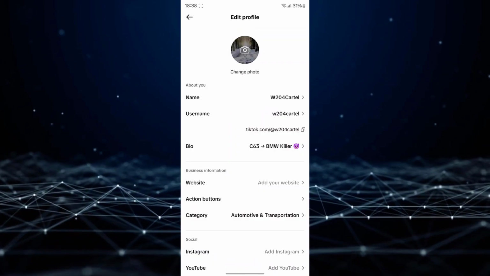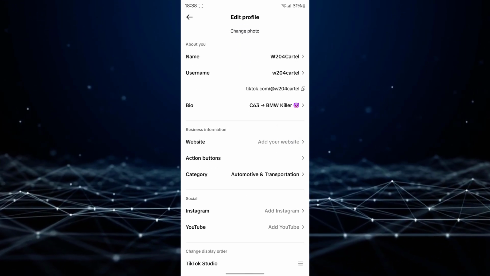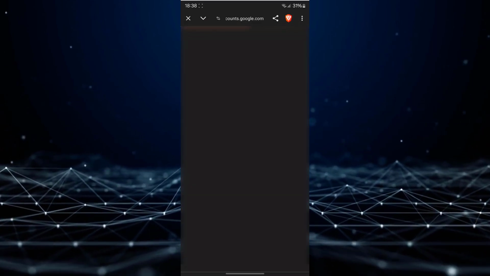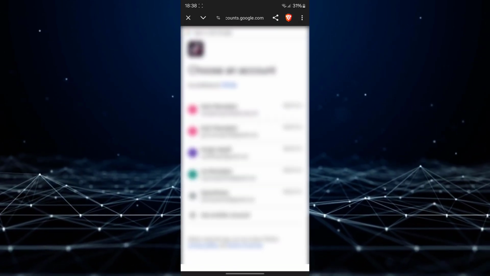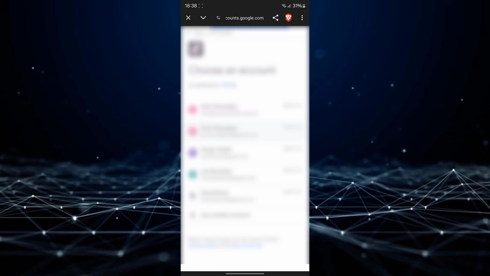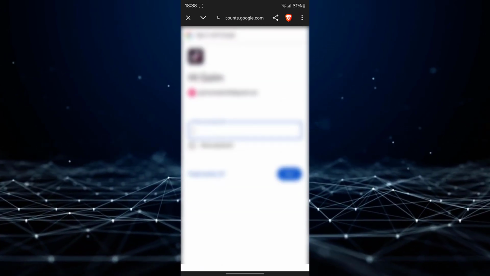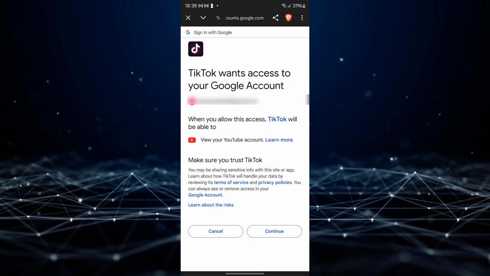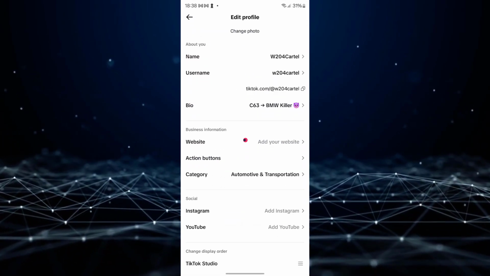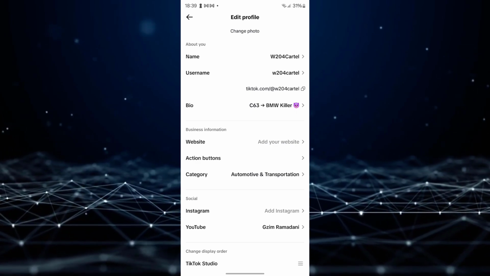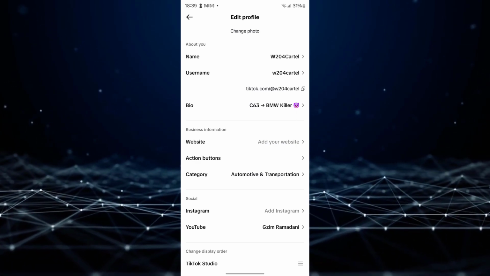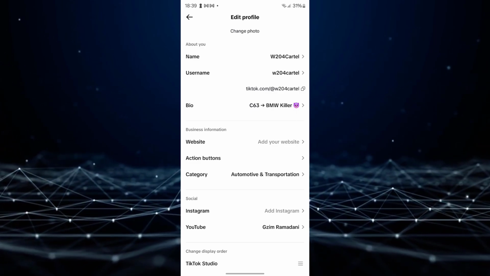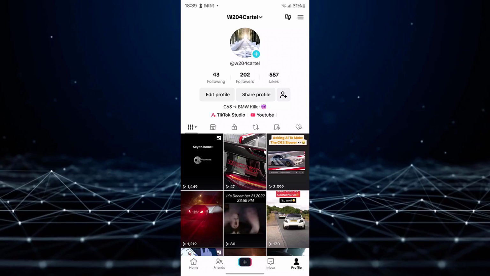Under the Social section, I will locate the option to add YouTube to your profile and tap on it. This action will prompt me to log into the YouTube account that I wish to associate with my TikTok profile. After successfully logging into my YouTube account, I will return to the TikTok app and grant permission for the two platforms to be linked. Subsequently, my YouTube account will be successfully associated and linked to my TikTok profile.